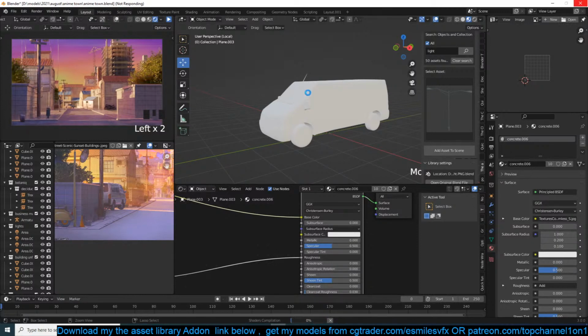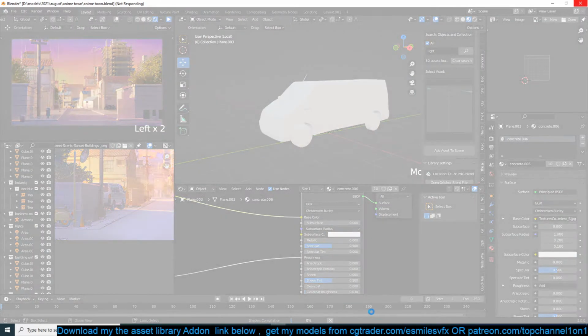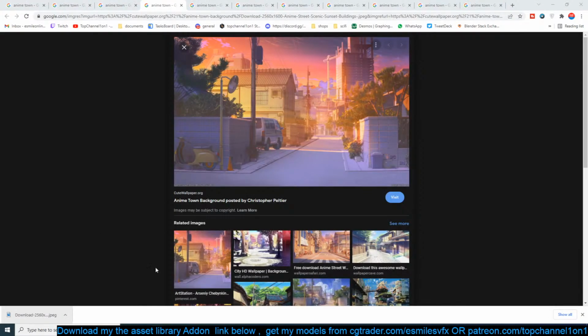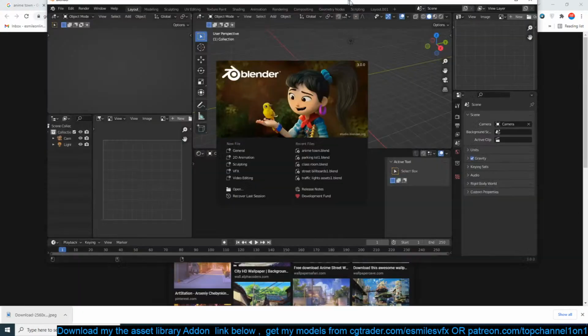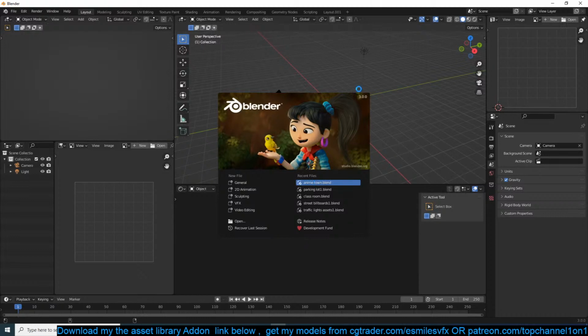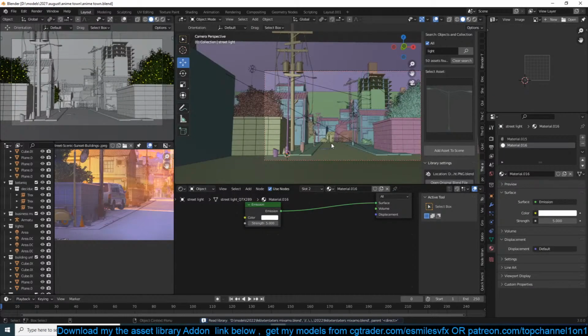Okay, it's going to take some time to compile shaders. Hopefully it's not compiling all the shaders we have in the scene. Otherwise it will freeze for a bit. Maybe let me just close Blender for a bit and open it. I don't want to spend hours compiling shaders.